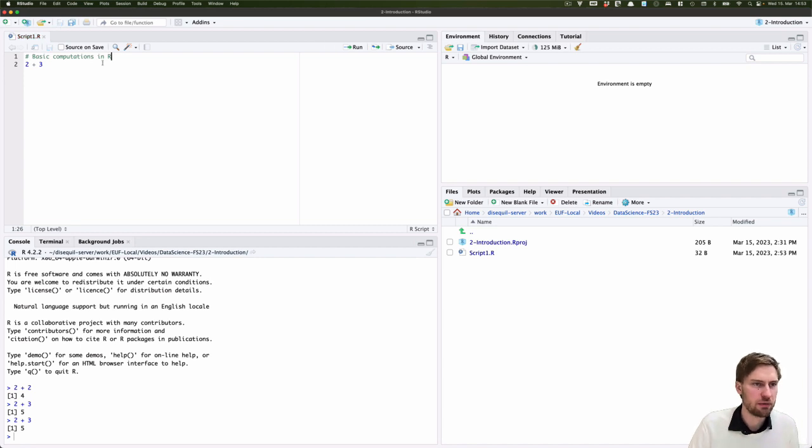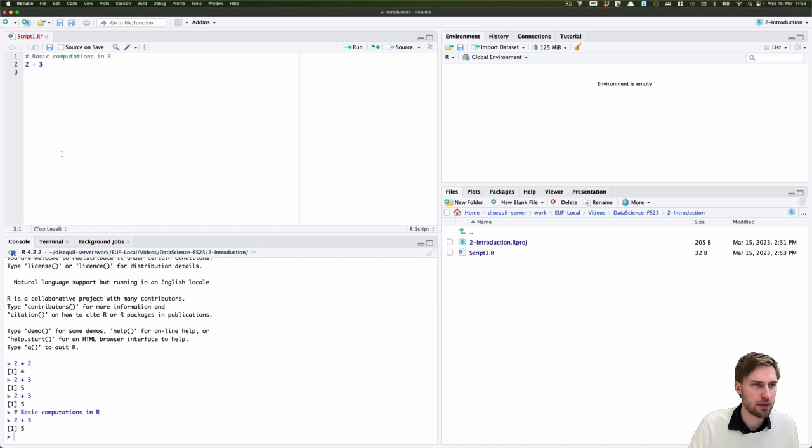And if we run this line here, we see that actually nothing happens. R automatically skips to the next line and looks whether there is some valid R code there. But the line "basic computations in R" did not do anything. That is actually very useful if you want to write a script and you want to write down stuff and you want to write explanations to it.